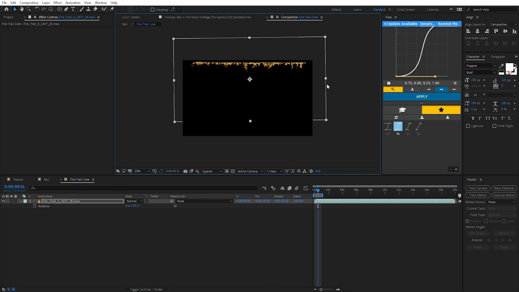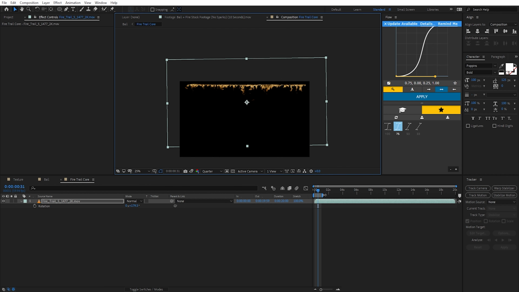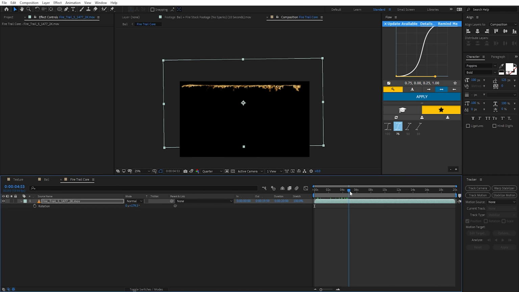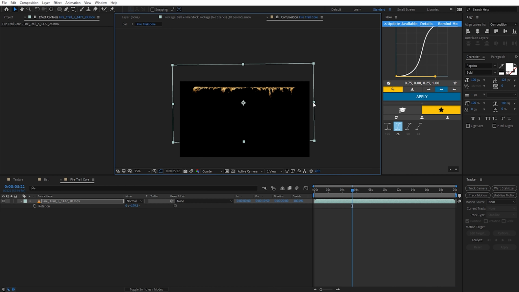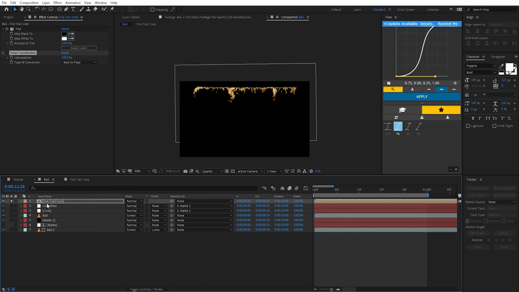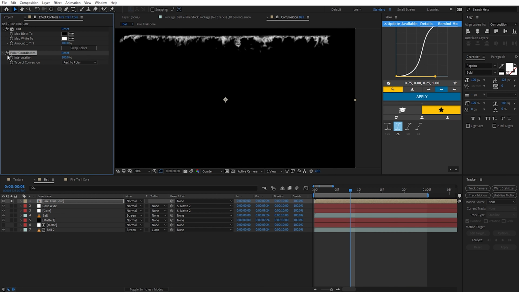So let's just make sure it's almost touching the top side and almost cutting off at the left and right sides, but just make sure it doesn't cut off. Now we can play through this just to make sure it doesn't cut off on any sides. And now if we go back, turn the polar coordinates back on, you can see they're shooting outwards instead of inwards. And that's because of the way the polar coordinates effect distorts the image.